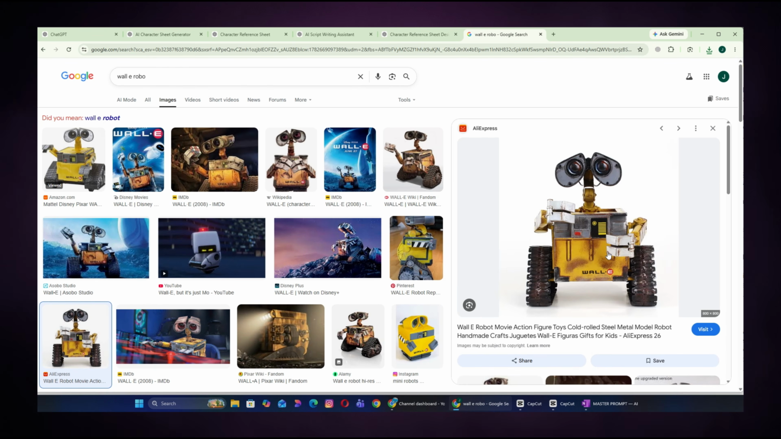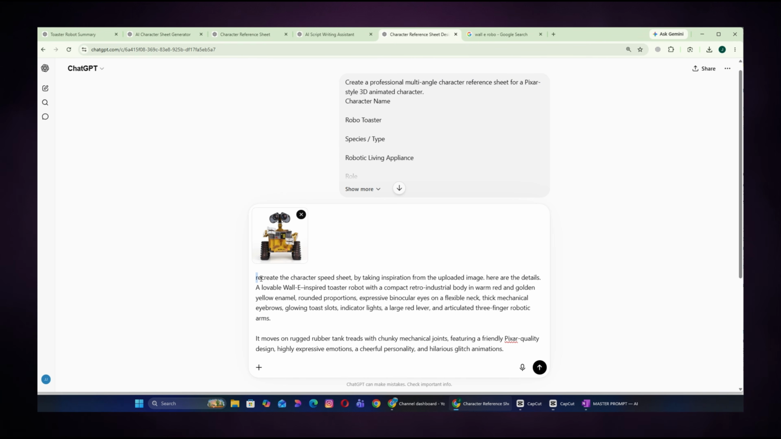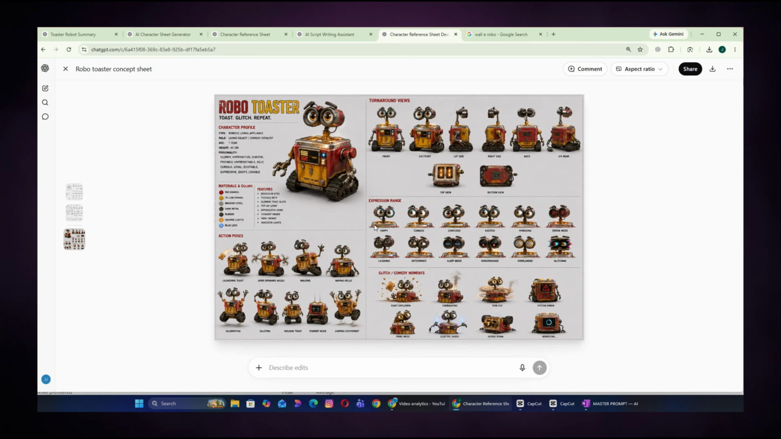In my case, the toaster robot wasn't exactly what I had in mind. So I uploaded a reference image and asked ChatGPT to take inspiration from it. I wanted something closer to the iconic Wall-E style while still creating an original character that fit our story. After regenerating the prompt, ChatGPT produced a much better character sheet that perfectly matched the look I was going for. With all of our character sheets complete, we're finally ready to move on to the storyboard itself.